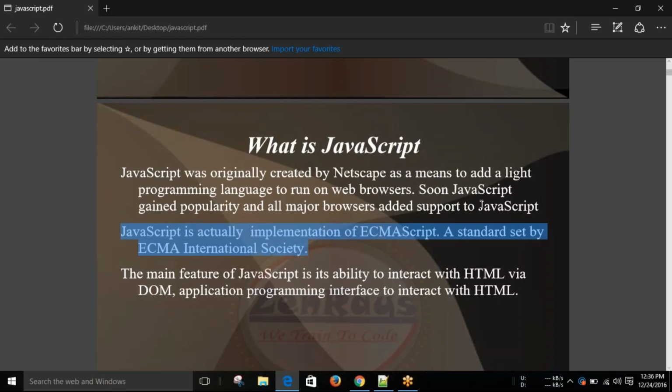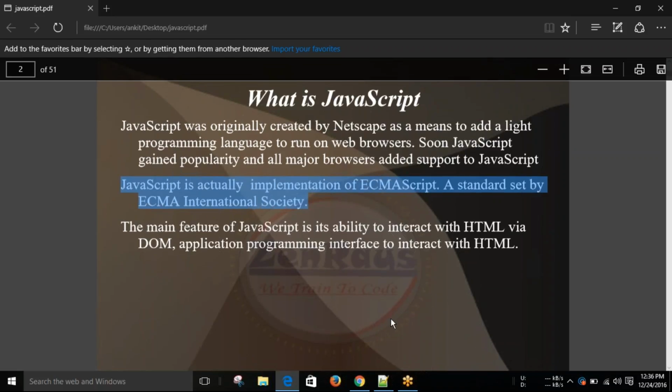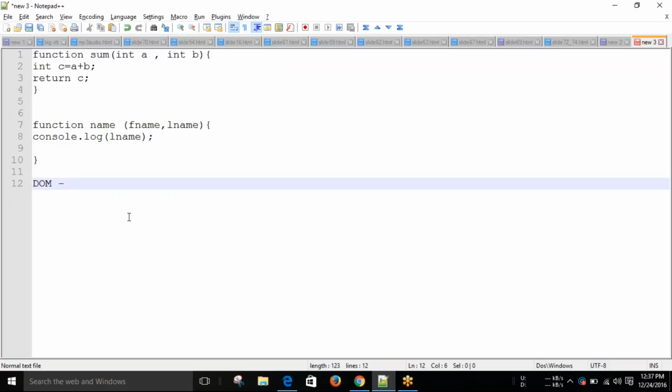Perfect. So the main feature of JavaScript is the ability to interact with HTML via the DOM, an application programming interface to interact with HTML. Now what is this application programming interface? There's a word called API. You'll hear all these things again. The plugins and all that you talk about are all APIs. The name itself will tell you everything.